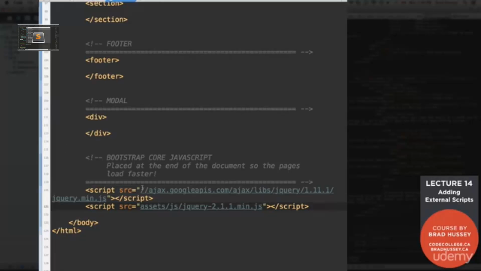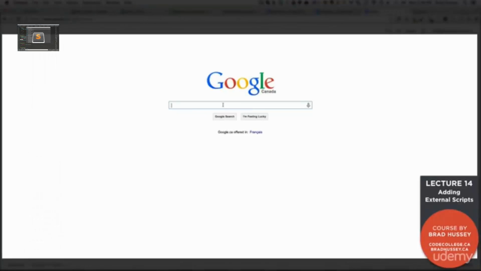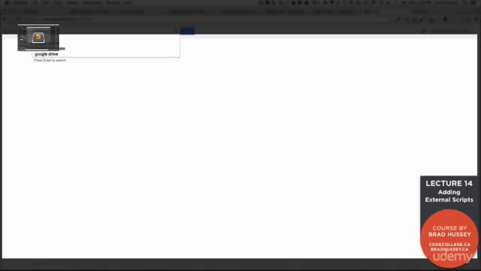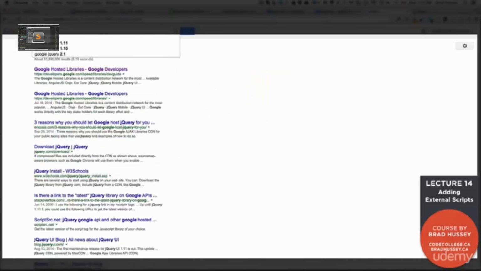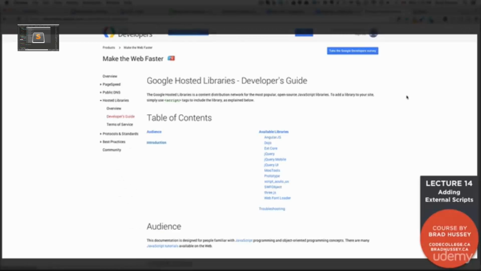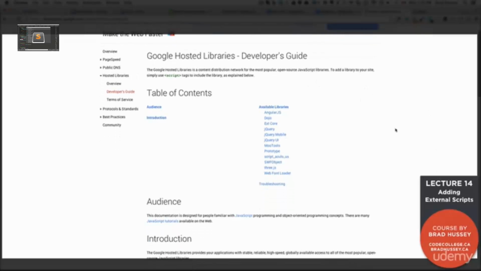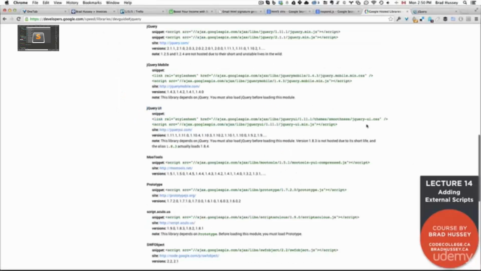You're right. So we need to go ahead and download that. So just head to Google and just type in Google jQuery. That'll pull up the Google hosted libraries. Open that up and it will give you a bunch of hosted libraries that you can just utilize Google's servers to serve up. So you can see all the available libraries here. We're going to need jQuery. That'll pop us down to jQuery.